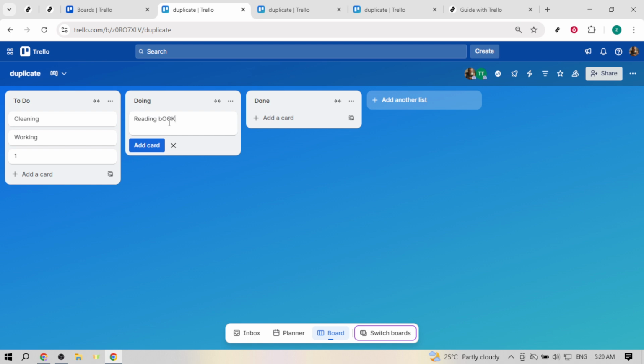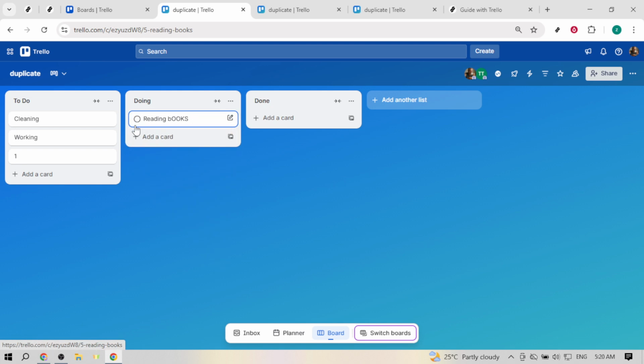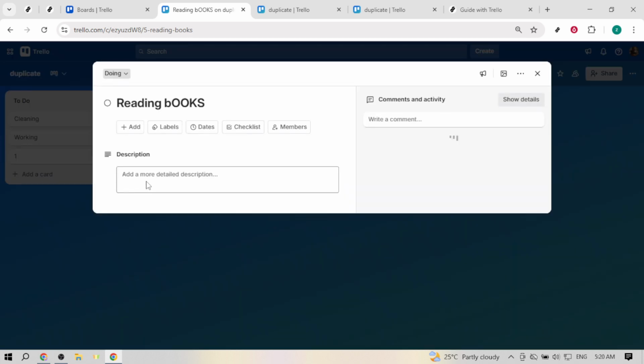Inside the card, move to the description section. This is where we'll let AI do the heavy lifting. Click into the description area to activate it and then open the writing assistant. You'll see a prompt box where you can tell the assistant what you want. Type a simple instruction like, create a description for reading books.